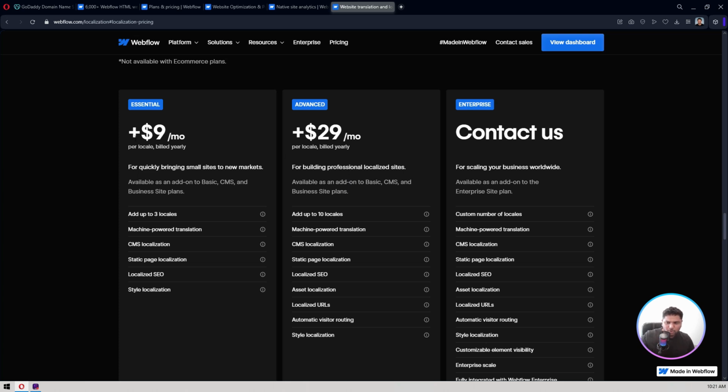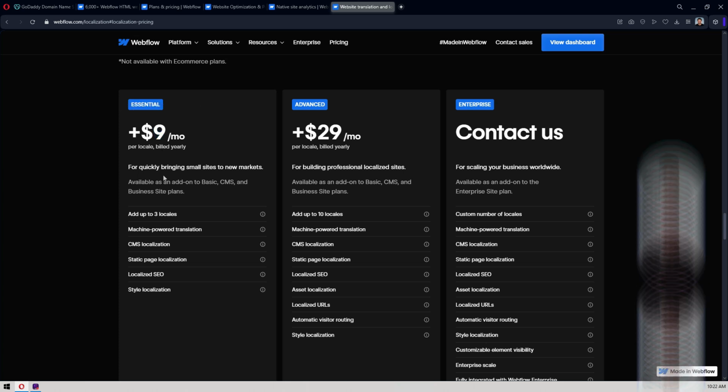If you want to go with Webflow, I think plus $9 a month is a good option in this scenario. If you need only two languages to translate, then go with Webflow. Don't go with any third party, because here you can save some bucks. $9 per month is a good thing to go with here.